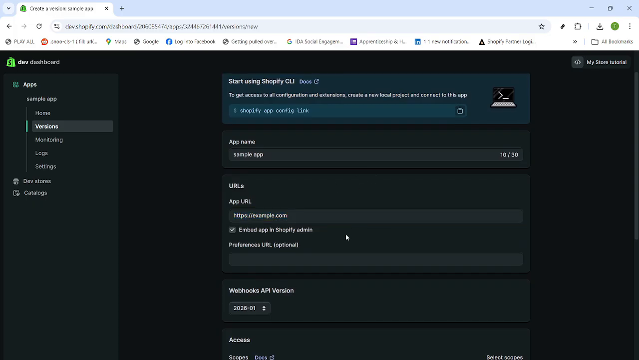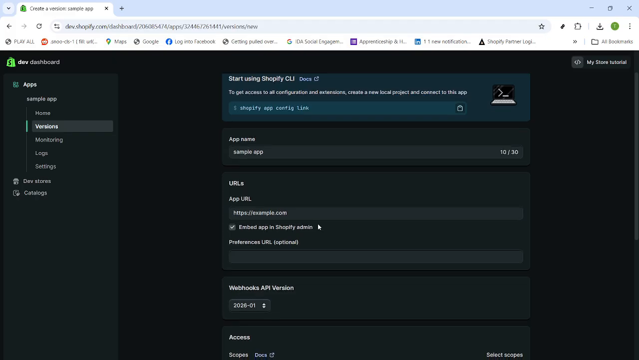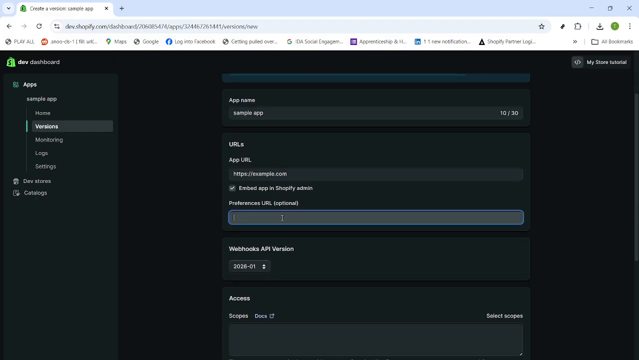Enable Embed App in Shopify Admin. This ensures your app appears directly inside the merchant's admin and can use Shopify's Polaris design system for a native look and feel. Set the API version to 2025-04.